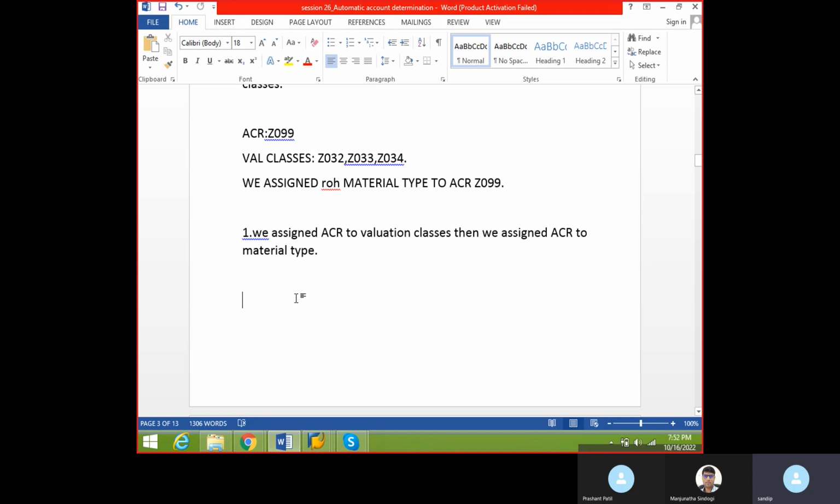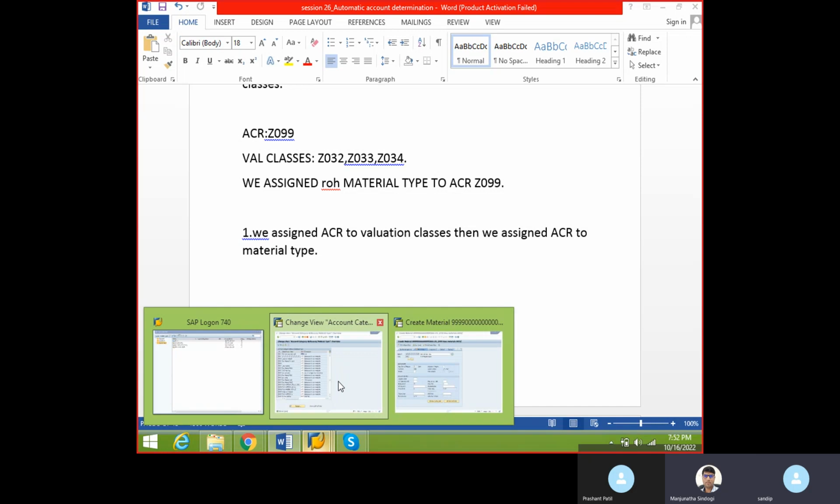Is it clear? Yes, Sandeep. But the GL account, again we need to assign to the... Yeah, that is the last part that we'll discuss. Again, that GL account we need to assign to valuation classes. That is the last part of our topic, and that is more important. I will show you where to assign it. But this part is clear, correct? Yeah, clear.